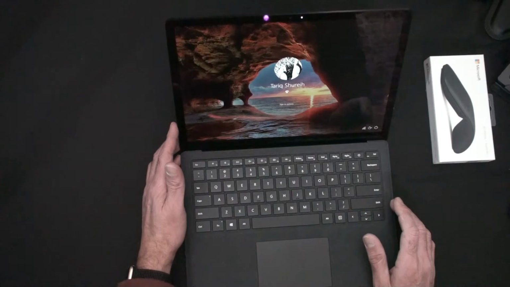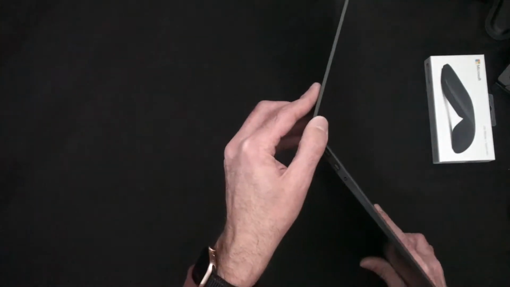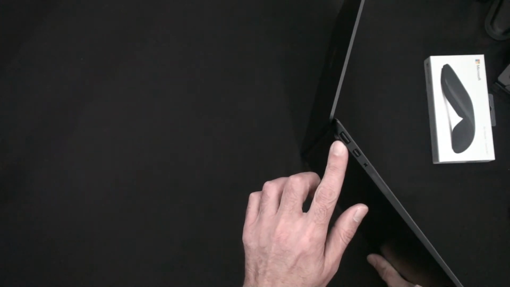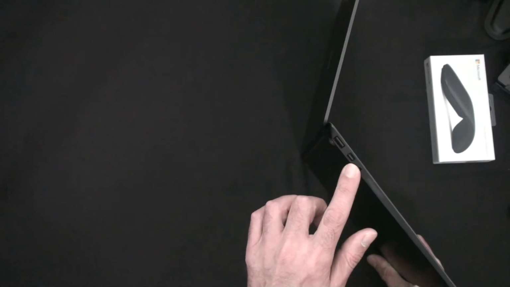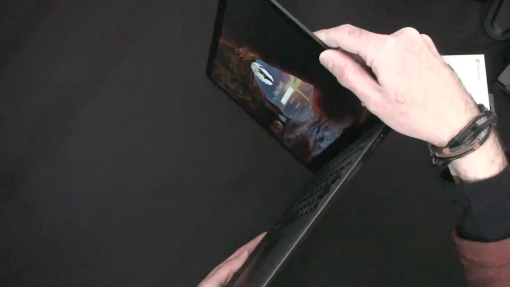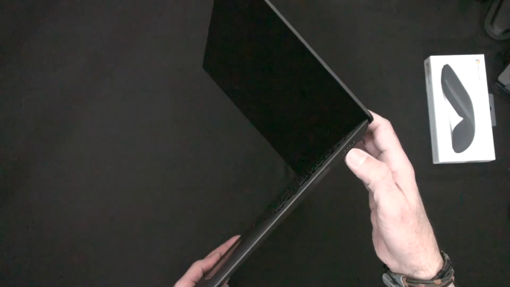On the side it has a standard USB 3 port. It has no USB-C, one Mini DisplayPort. On the other side, it has the one Surface Connect port. This is proprietary to Microsoft. Obviously the audio jack is right here still.